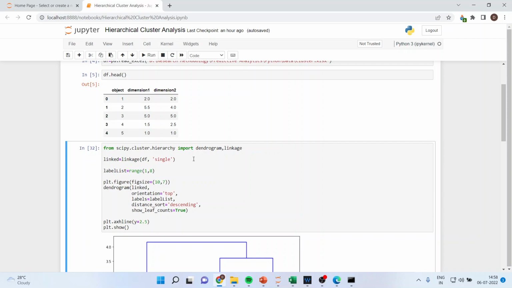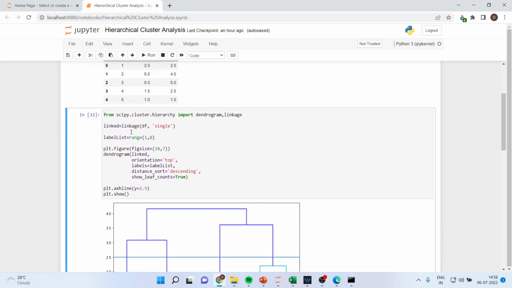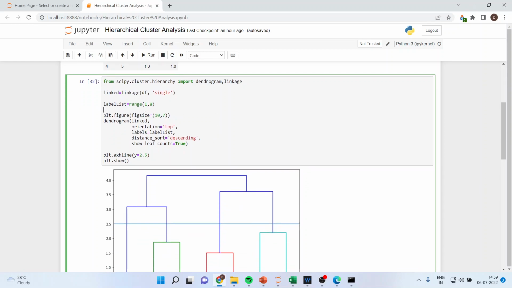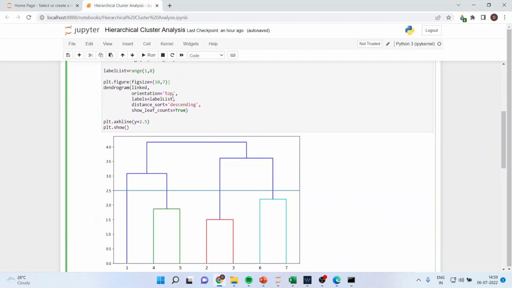Now we want to run the cluster analysis, and we also want to generate the dendrogram to see which of these objects across the two dimensions are nearer to each other. For this purpose, from scipy.cluster.hierarchy, import dendrogram, linkage. Then we create linked is equal to linkage, data frame, single linkage. Then we give the label list as range 1 to 8. Now here is the figure size, plt.figure with figsize 10, 7. You can change the settings, and by increasing or decreasing the figure size the plot will increase or decrease. For running the dendrogram, we pass linked.